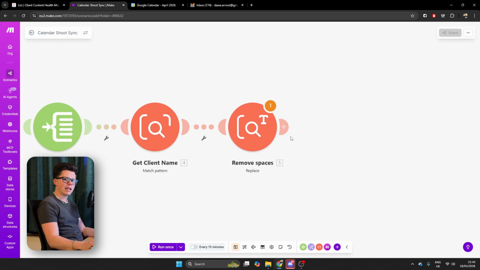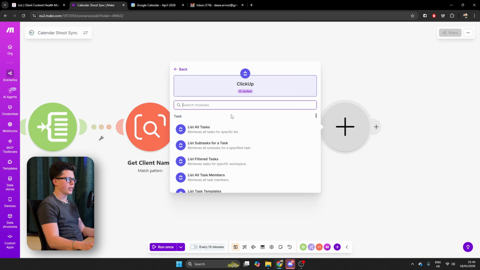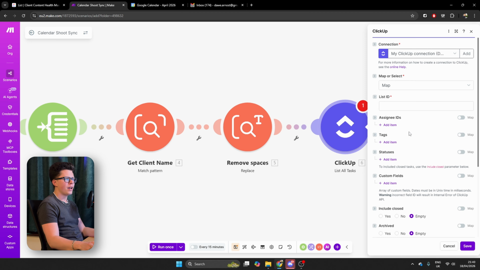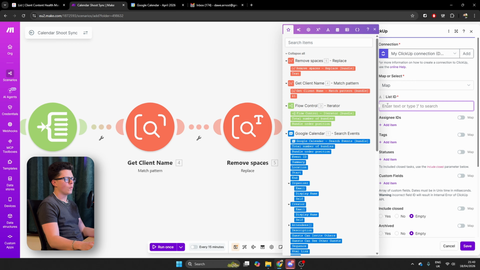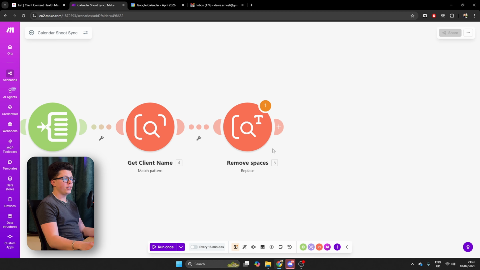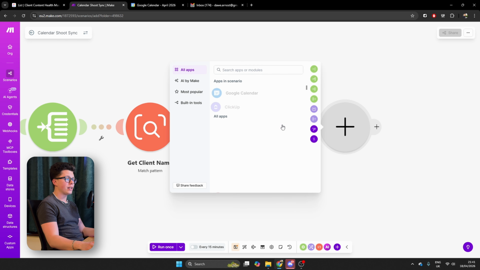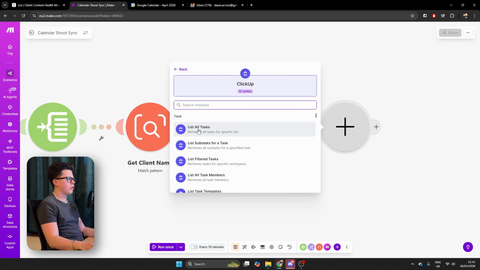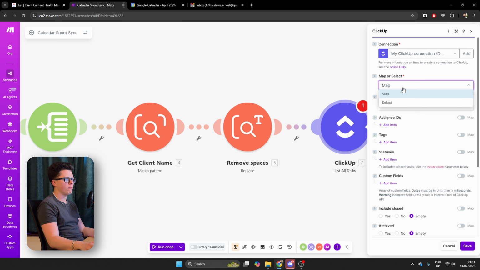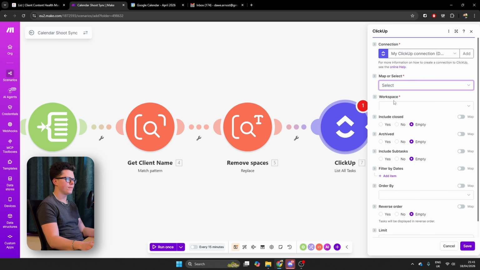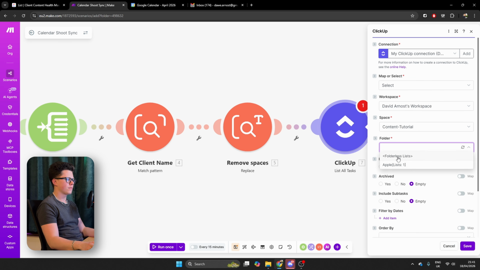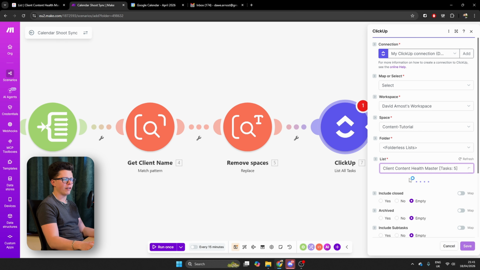Now that we've got the client name, we can use it to get the correct tasks. So I'm going to go into my ClickUp modules again. I'm going to go list all tasks, and I will want to map it. And the list ID will be equivalent to my last output from the fifth module, the text here. Next, I need to bring into this automation again my tasks from ClickUp. So I'm going to go list all tasks and again select the last list and the content health master.